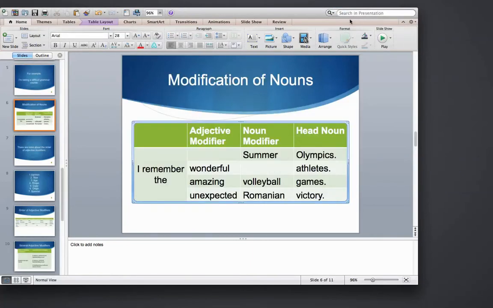Okay, here we're talking about adjective modifier first, then noun modifier, and then the head noun. So here's just a noun modifier, Summer Olympics. I remember the Summer Olympics. Here's just an adjective modifier. I remember the wonderful athletes. Here I have an adjective modifier, amazing, noun modifier, volleyball. So this comes first and this comes second, amazing volleyball games. I would not say volleyball amazing games. You probably even feel that sounds funny.